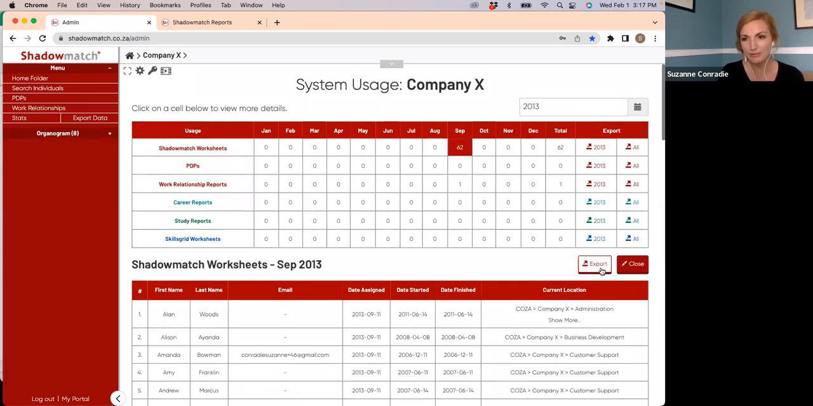You can also export this. It's going to pull it down into an Excel spreadsheet for you with the dates where they completed it, everything just in a different format in that option of a spreadsheet. Okay, so that's our exports.